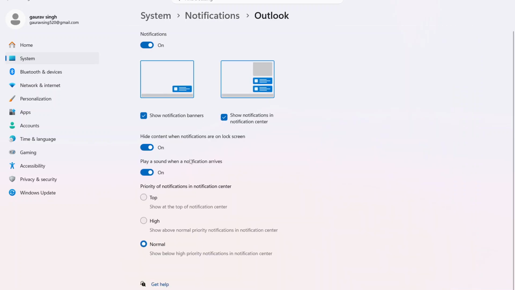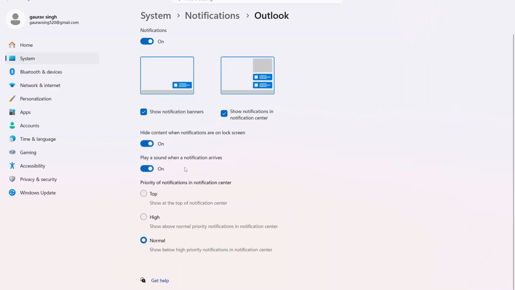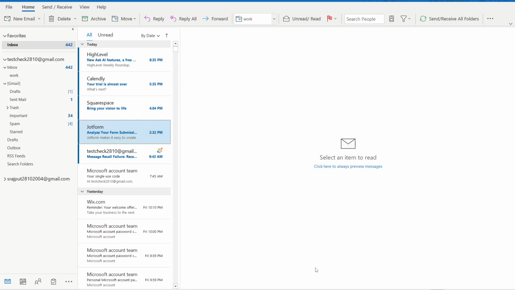Still within the system settings, it's important to check under taskbar icons to ensure that the option saying Show Notifications in the taskbar is enabled. This setting directly influences whether or not you see the envelope icon appear on your taskbar, signaling new mail in your inbox. With those settings verified, let's head back over to Outlook.